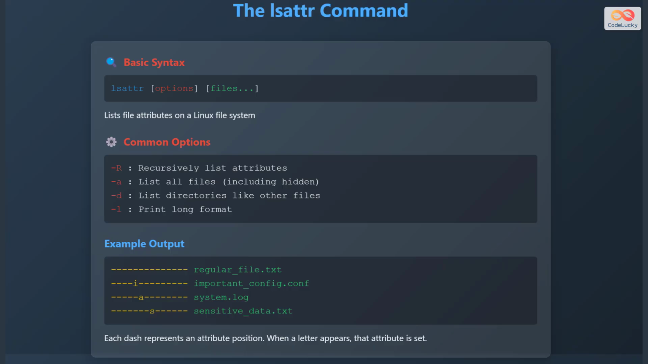Here's an example output of the lsattr command. A line of dashes indicates that there are no attributes set, followed by a file name. A line with i and a few dashes indicates that the immutable attribute is set. Similarly, a line with a and a few dashes indicates that the append-only attribute is set. A line with s and a few dashes indicates that the secure deletion attribute is set. Each dash represents an attribute position, and when a letter appears, that attribute is set.